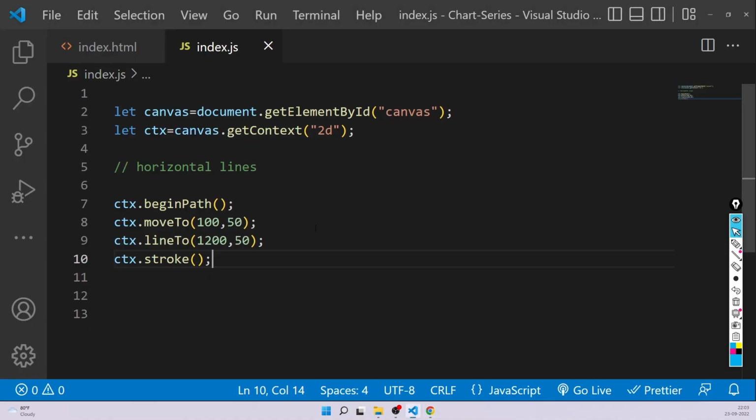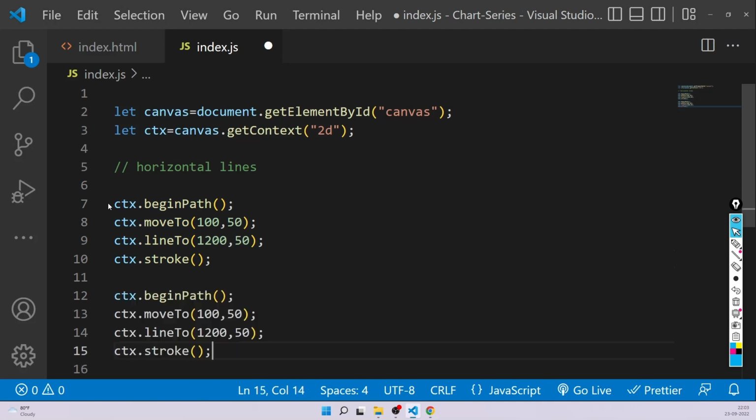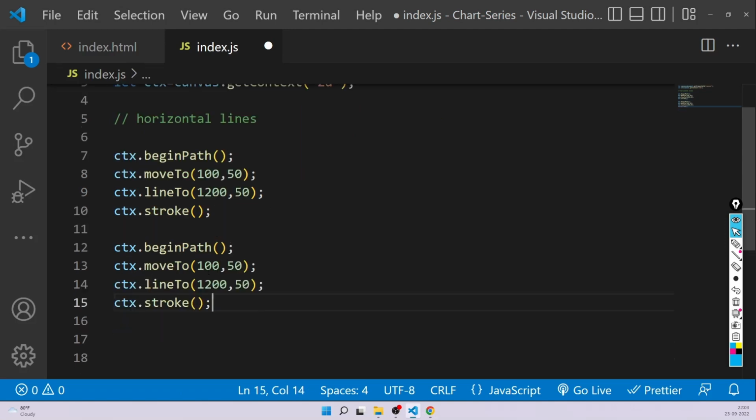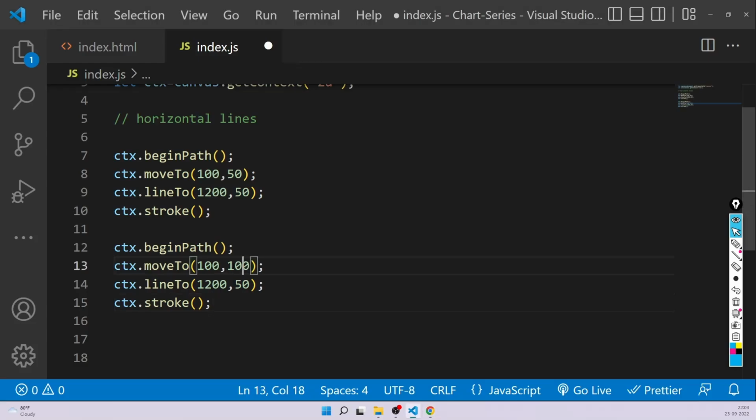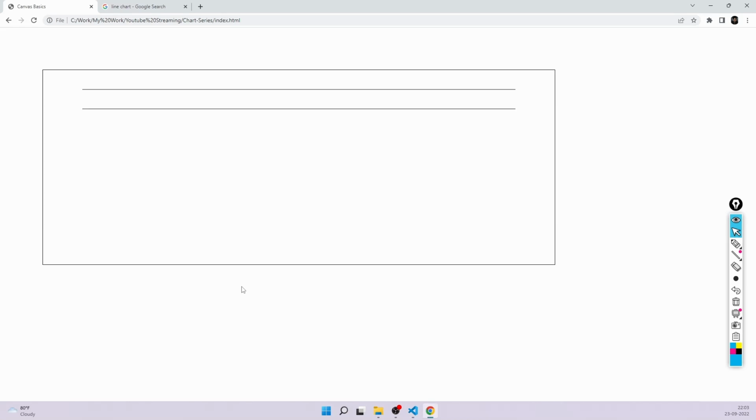Now if I want to draw one more line, I know what I have to do. I have to copy this whole thing. And first of all, I have to move on to a path. Now I need to come down. So I have to move on y. X will be 100 because I want to come here only on X, but Y a little down. So I have to change my Y to 100. And then from there again, keeping same and drawing the second line.